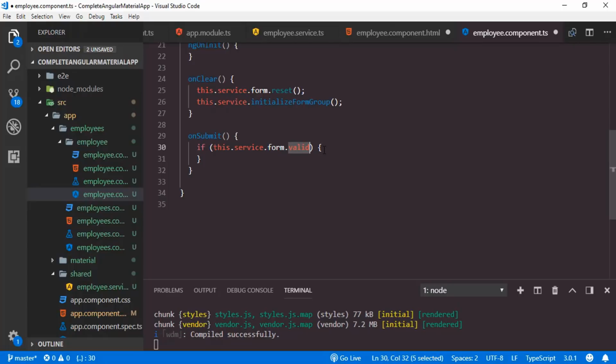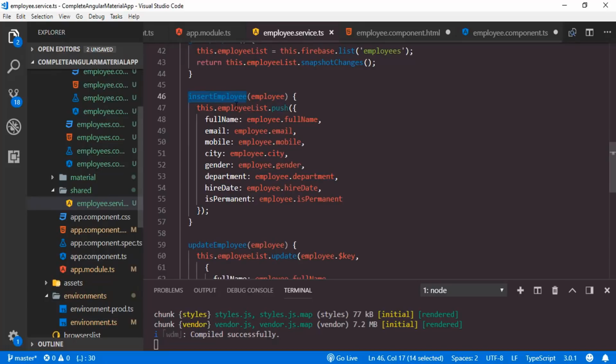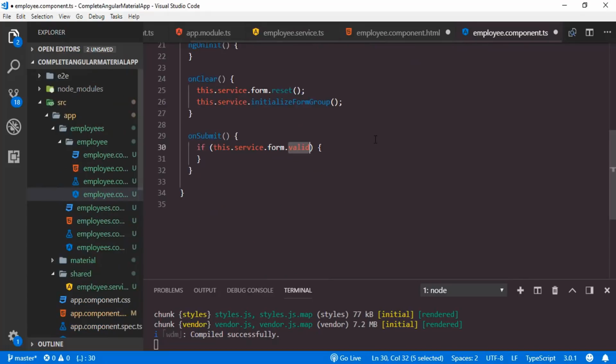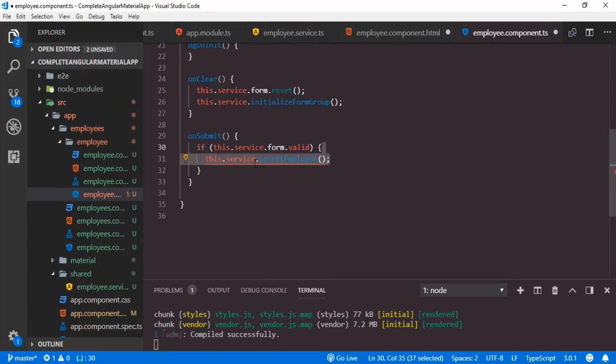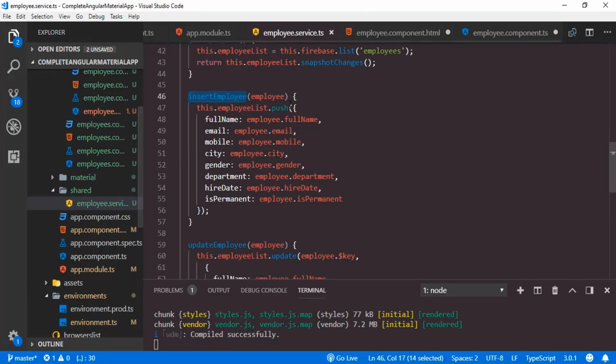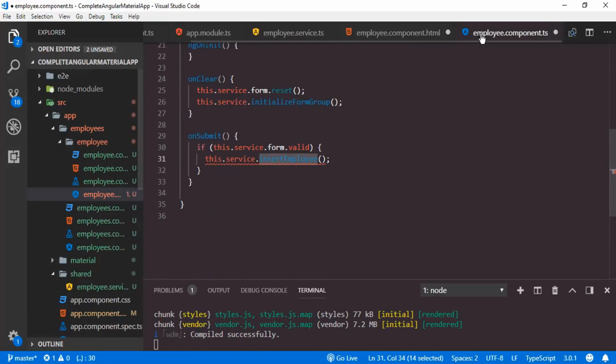Now in order to insert a new record after the submission, we can do this. We will call this function here, insertEmployee. So we will do this: this.service.insertEmployee function can be called. Inside this function, we have to pass the object employee containing details of the new employee.